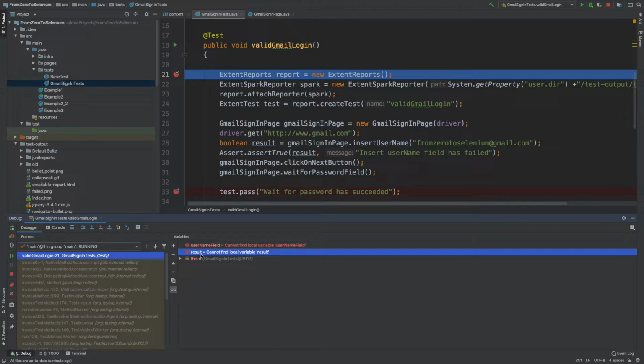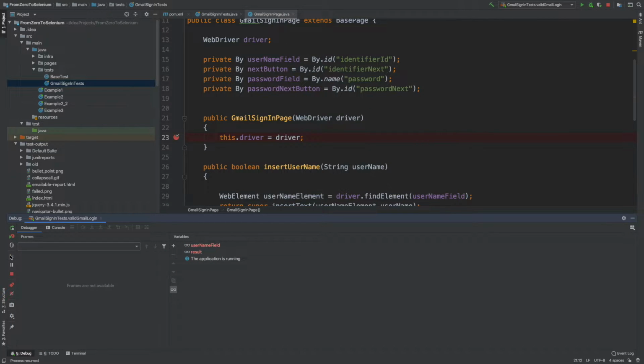And you can see here that it didn't find any local variable named result. I want to show you something. I will just continue the execution, then we'll go back to it.